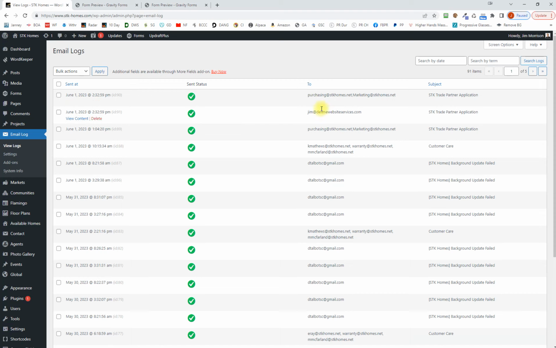But you can check in here to see if it was sent. So we can verify that it was sent to these 2 addresses. We can verify that it was sent to mine, and yes, I did receive it. But even with that, I would recommend you change the from email address in there to match the domain that you have here as I demonstrated earlier.